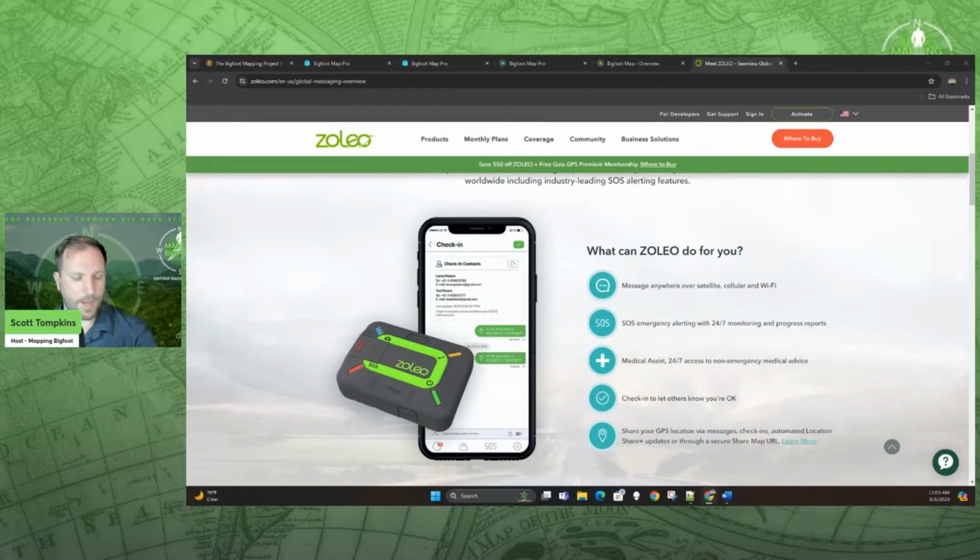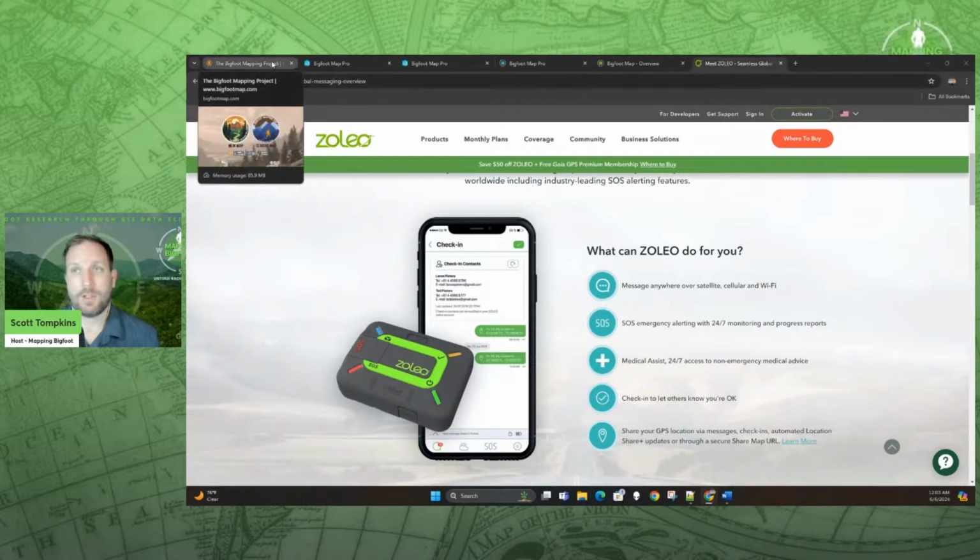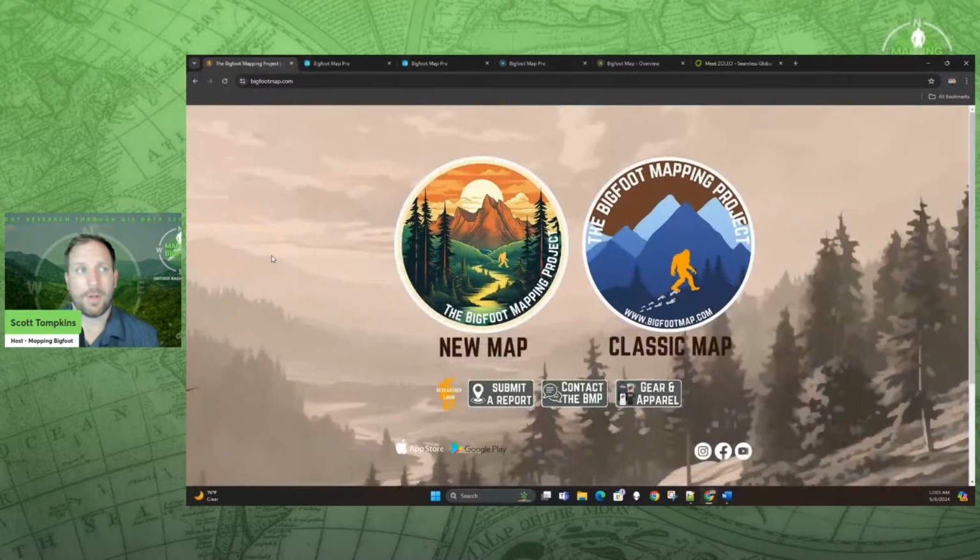Now we're going to jump into the map demo, the thing you've probably all fast forwarded to. Thank you for listening if you've listened this far, but if you fast forwarded to the map demo, thanks for watching anyway. I really appreciate it. So I'm going to go ahead and jump to the Bigfoot Mapping Project homepage and show you how to get to the map. It's bigfootmap.com.